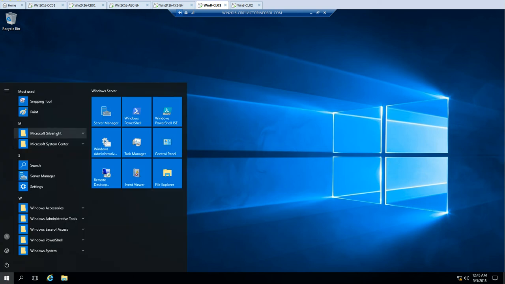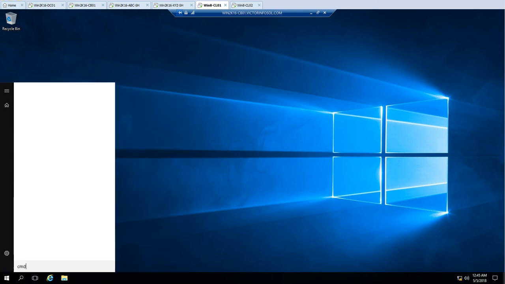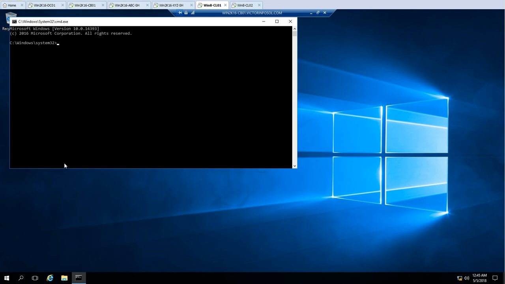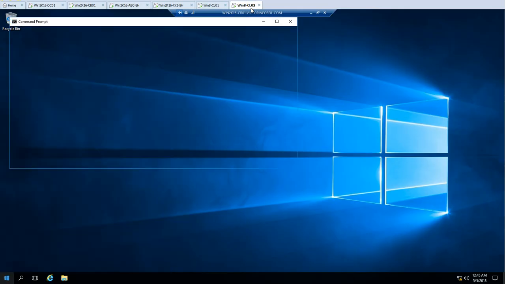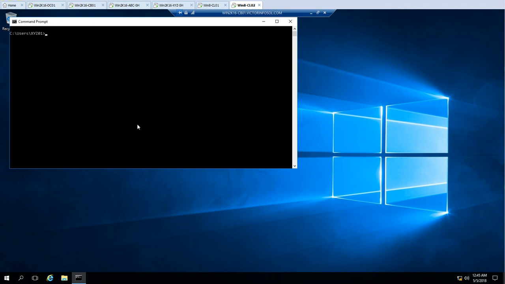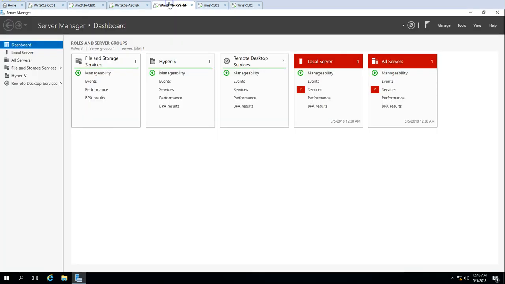Which user this is, we can go to CMD and check whoami. So this is ABC01, and if I check the host name, you can see it's logged into the ABC session host server, and same way you can see this is also logged in. So command prompt, hostname and whoami. You can see it's logged into the XYZ session server.